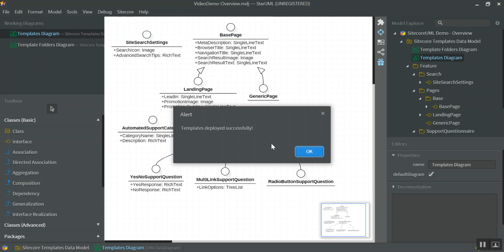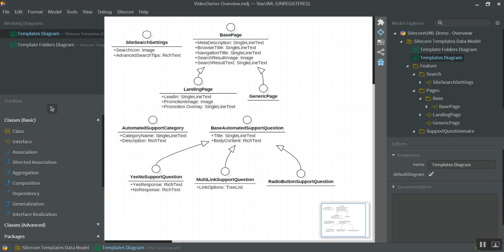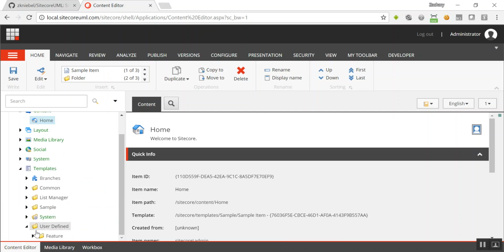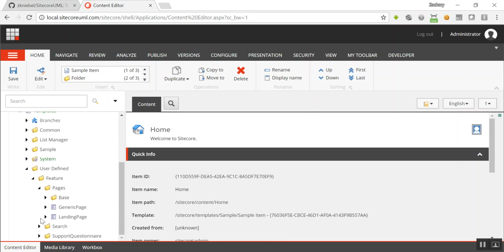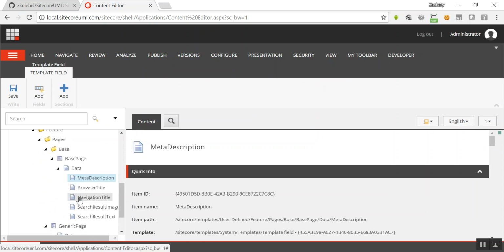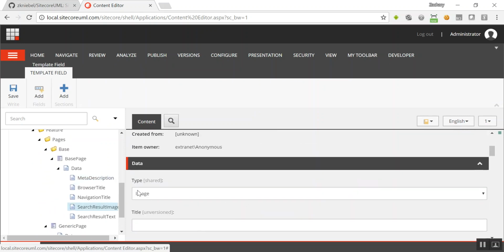Once we receive our success message, simply click OK and return to our Sitecore content tree in order to verify that our items were in fact created. Once we refresh the user-defined folder, you should see all of your templates and template folders underneath the user-defined folder. Note that each template should be created with the exact name that you specified, all of the fields that you specified, including all of their names, their correct order, and the correct field type.